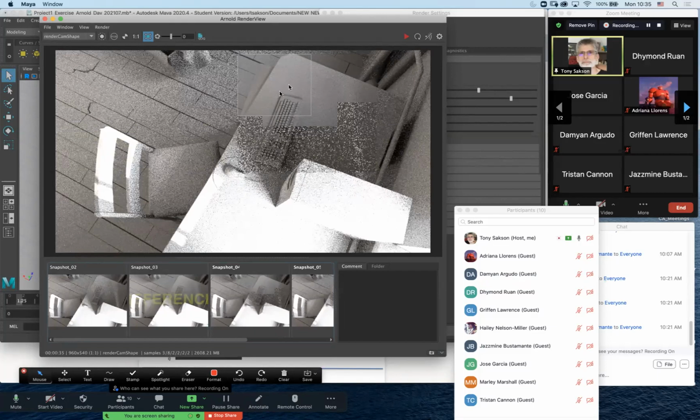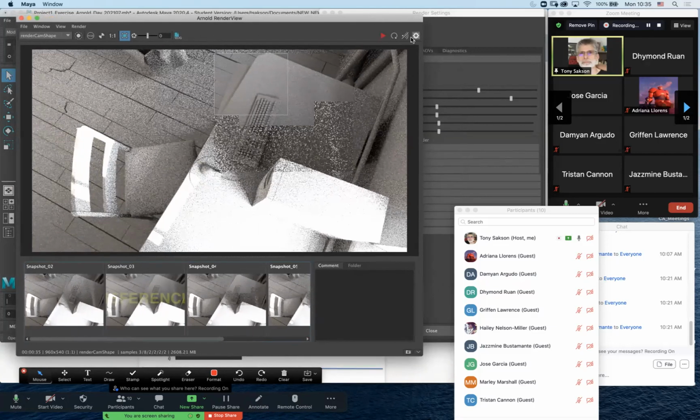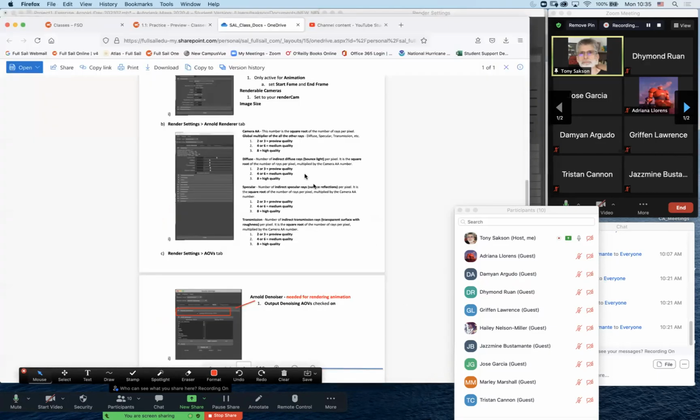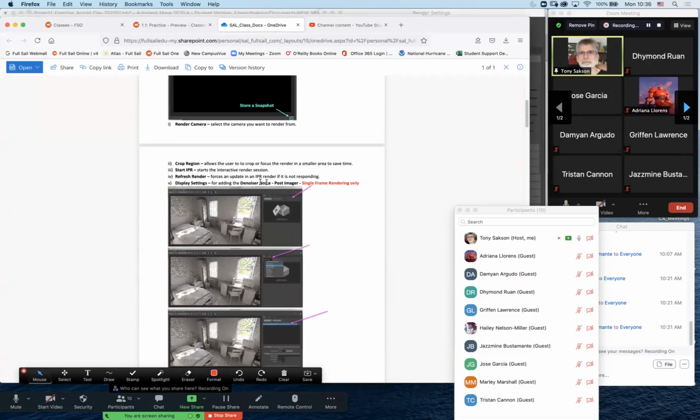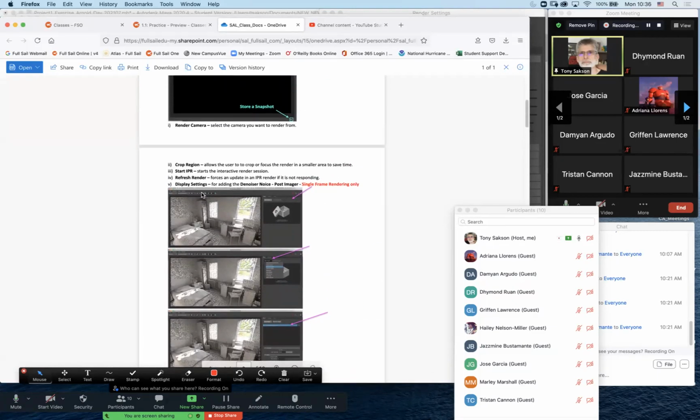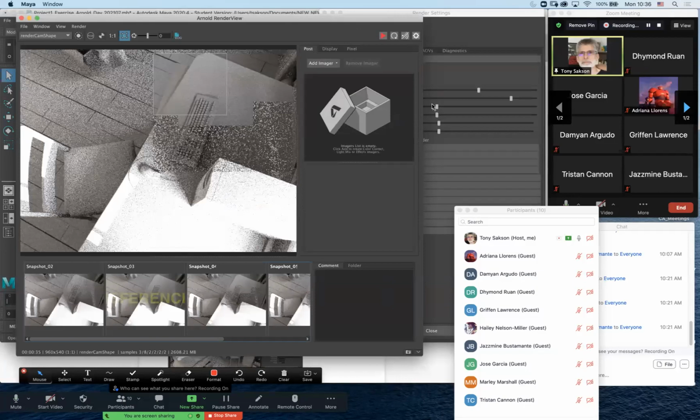Now, at this point, I've gotten rid of a lot of the noise. I'll probably get rid of about 85% of it. So what I want to do now is I'm going to turn on my denoiser. Now, the denoiser can be found in what's called the display settings. It's the little gear icon inside the Arnold render view right here.